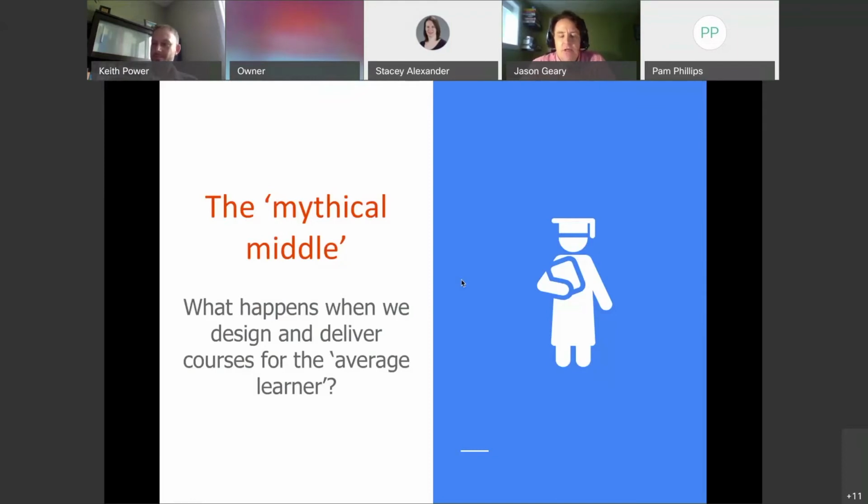So I want to introduce just a couple of themes or topics that I think will be helpful as you consider using UDL or some other universal design approach when designing and delivering your courses. And so this idea, I think, is a really neat one. It's the idea of the mythical middle or the average learner.